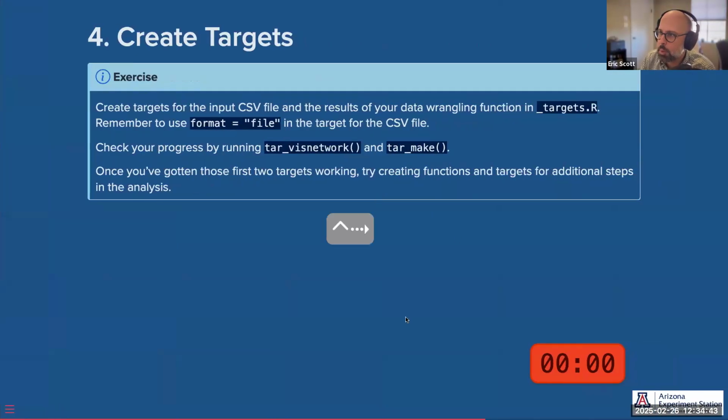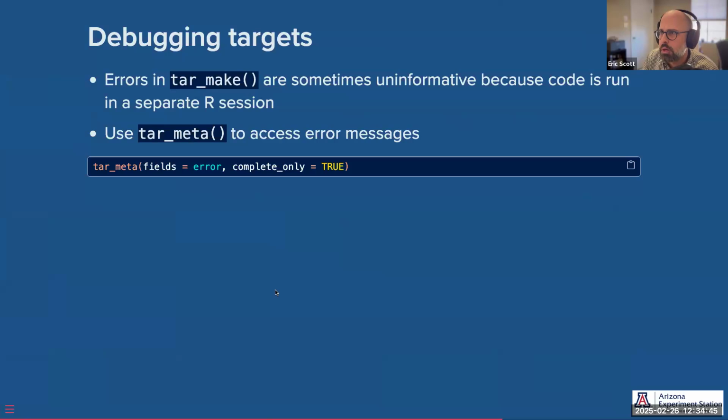I will send that as a follow-up for sure, but before we're done, I do want to talk a little bit about debugging. We saw a couple of errors, and it happens for sure. And they are sometimes very uninformative because everything's nested, right? You've got some code that's a mistake inside of a function that's running inside of a target that's running in this pipeline. And each of those targets, the way they work, is they're run in a fresh R session.